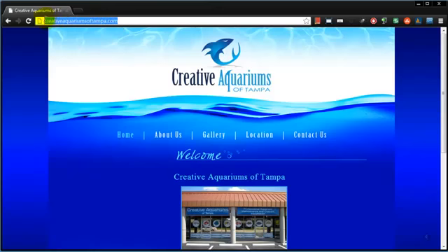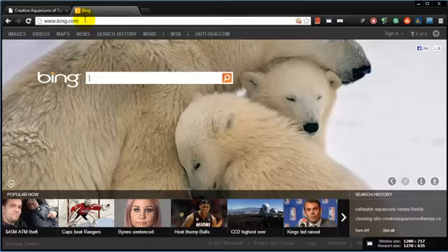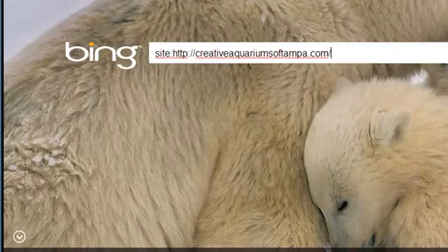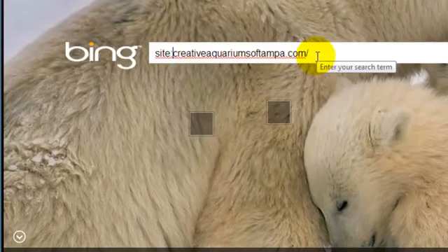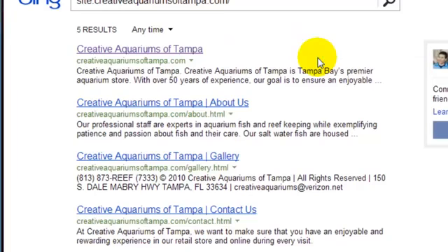I'm going to go ahead and copy their address here. Jump over, do another Bing search. But this time I'm going to preface it with site: and I can take out most of this. Now you can do this in Google also, but when you do site: and then the web address in question, you'll actually get a listing of all the pages in that website.